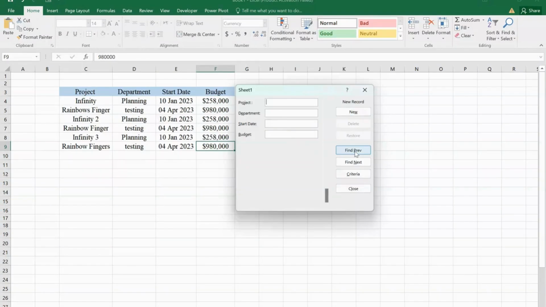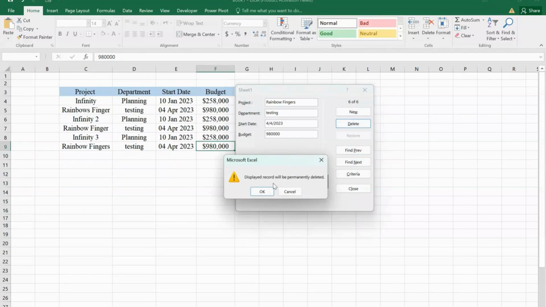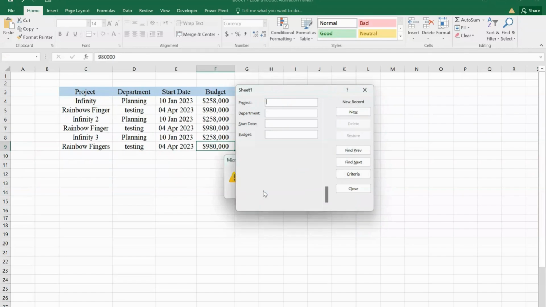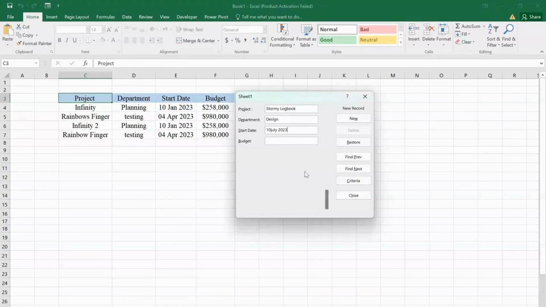To go through the records one by one, you can use the Find Previous and Find Next buttons or the vertical scroll bar. If you want to remove some data from the form, then use the Delete button. If you made some accidental changes but have not pressed the Enter key yet, you can revert to the original record by clicking the Restore button.